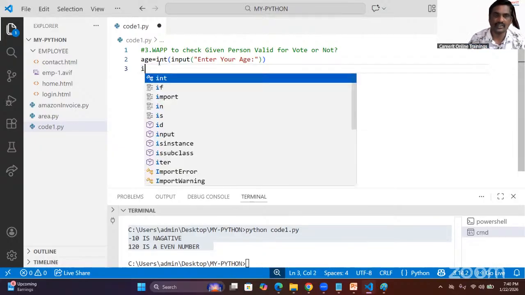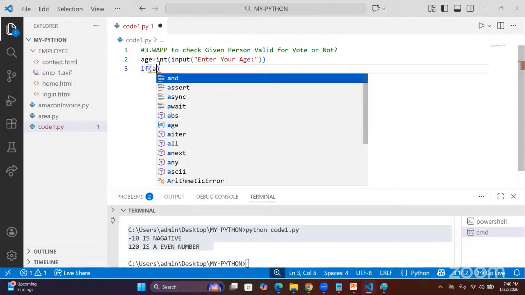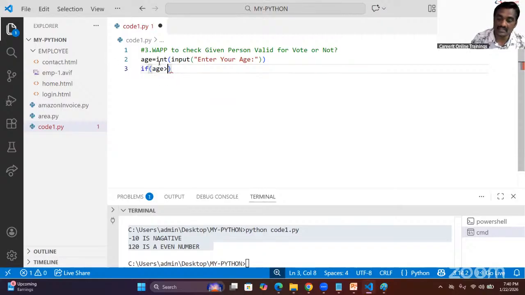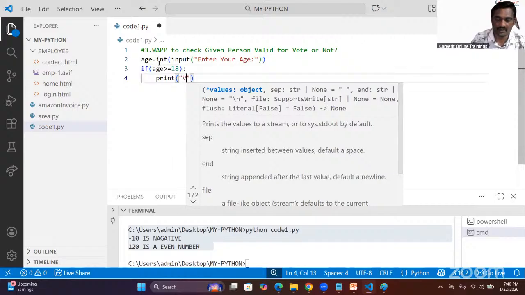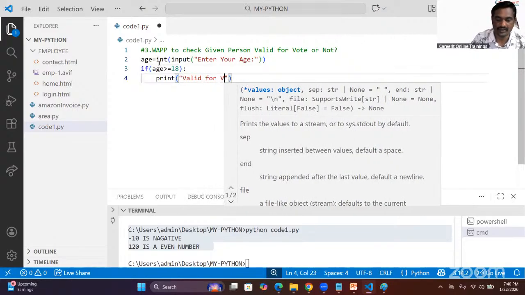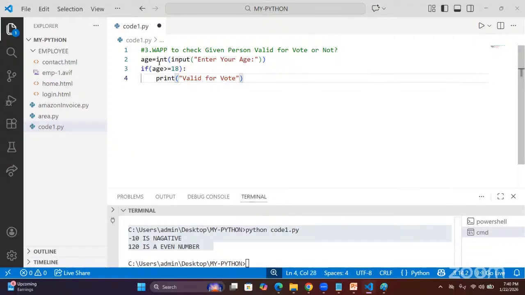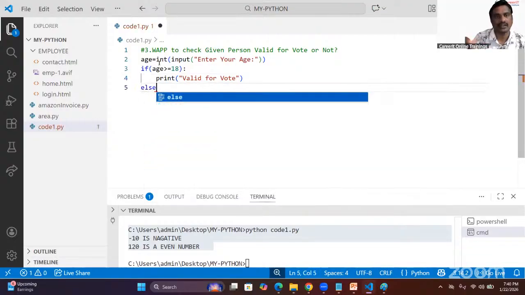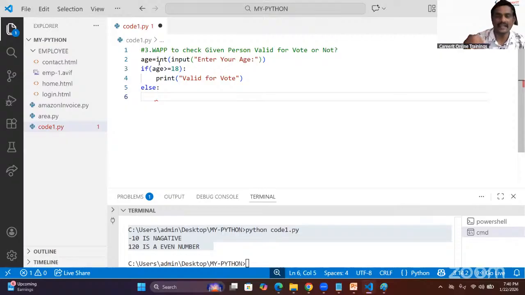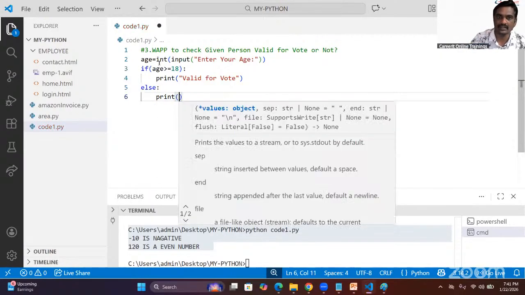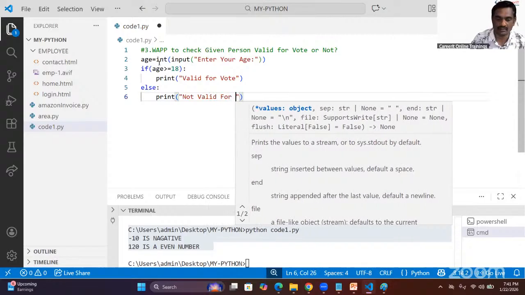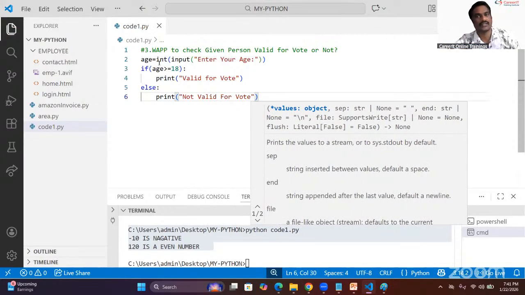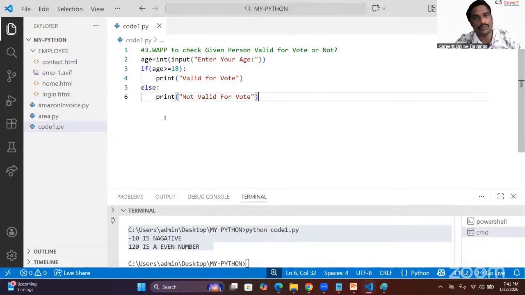Then what we will do is write if, right, sir. If you want to check the age, what happened? The age value is more than or equal to 18. Am I right? Yes, sir. If yes, here I am writing: valid for vote. Suppose less than 18 is given, right? Print what, sir? Not valid for vote. Control S, sir. I hope you understand.